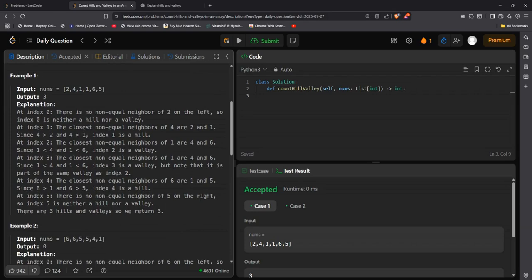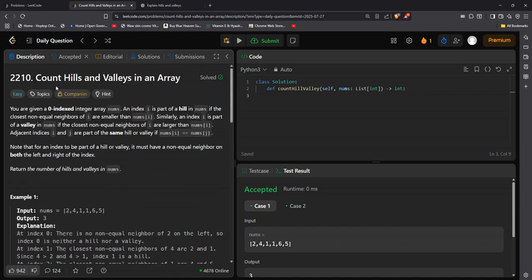So what is this question about? In the end, you have to return the total number of valleys and hills, and the number you're comparing the current number to, the previous one or the one after the current number, should be a non-equal number. It shouldn't be a duplicate of the same current number. Okay, so that is about it.